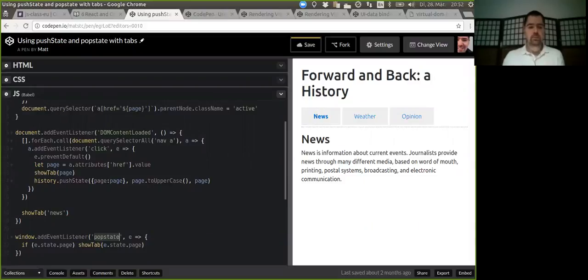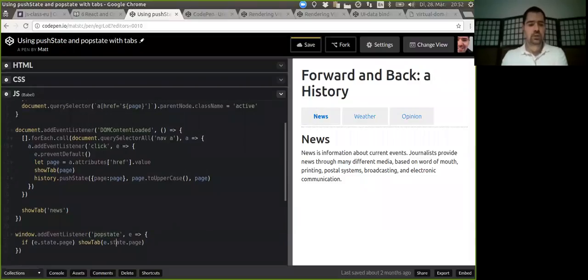And then here I'm just simply looking at the state.page, right? So I'm looking at this object that I passed in, that I associated with my state, and I'm looking at the page. And if there is a page in that object, then I just go there. Show tab, right? So that's how the code knows to go straight to weather or straight to opinion if it says slash news or slash weather in the URL.